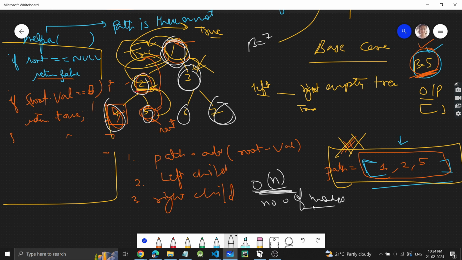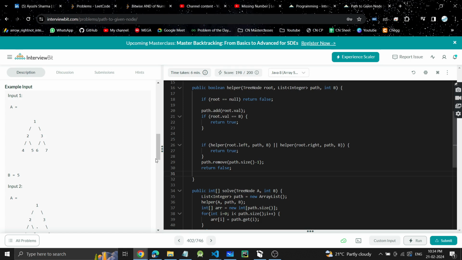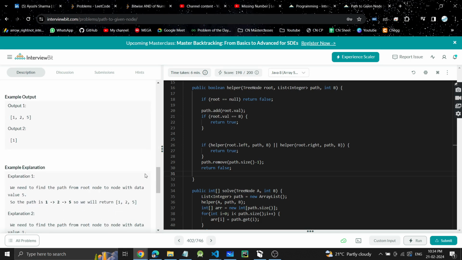And space complexity is obviously, how many recursive calls can there be at a time? So O of h will be the number of recursive calls at a time. So we have O of h as the space complexity.